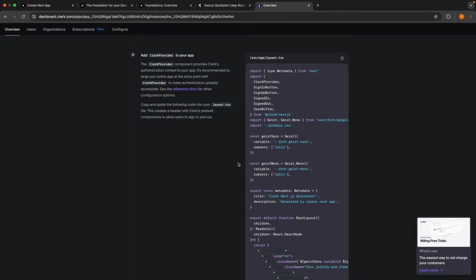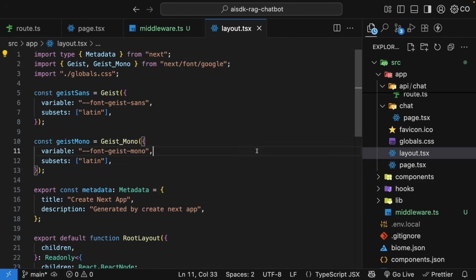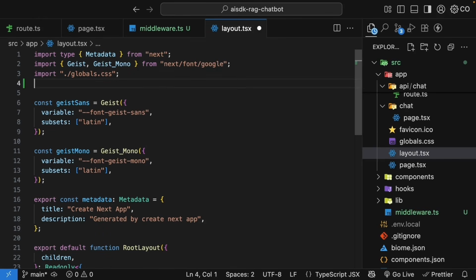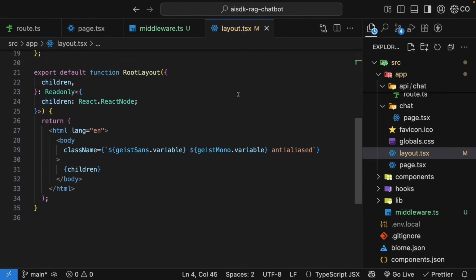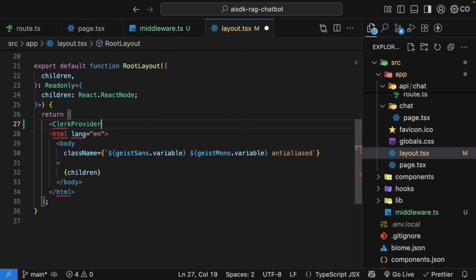Step 4. Wrap your entire application with the Clerk provider component, which is a React component that provides Clerk's context to your application. We will do this a little differently to what the setup instructions show. In the root layout file, so layout.tsx, import the Clerk provider component at the top from @clerk/nextjs and wrap the JSX with it. So return ClerkProvider.